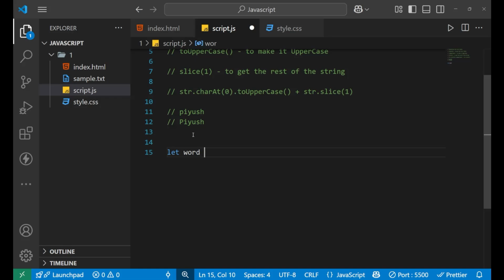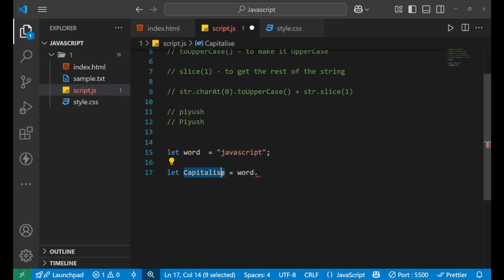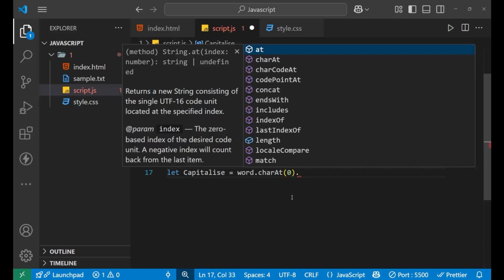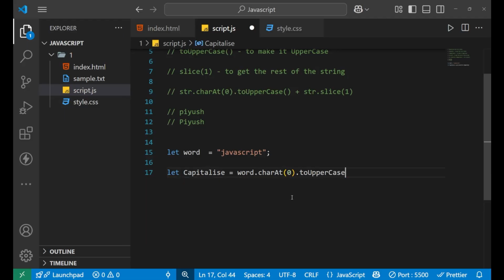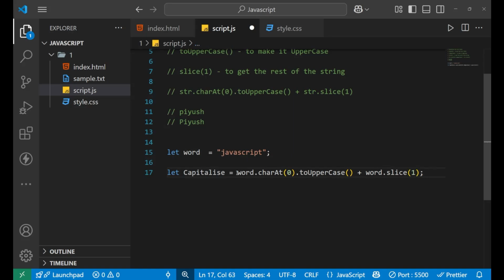So let's say I have a word equal to JavaScript, right? Now to convert the first letter, we will first take another variable, capitalized. Whatever I do will get stored inside this capitalized variable, right? Now word is this which has this particular letter, then we write word dot charAt, put a bracket, put a 0 here, then put a dot, and then toUpperCase, again put a bracket here, and then put a plus, and then write word dot slice bracket 1. Fine. So this is your main line of code.